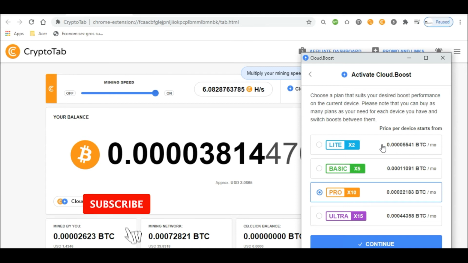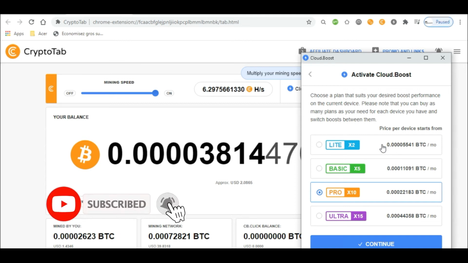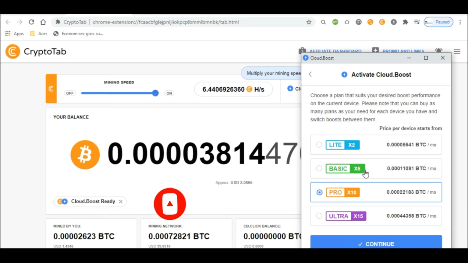Like your earning will become x2. As you can see, x2, x5, x10, x15. So all you need to do is select which upgrade, whether it's Ultra or Pro or Basic or Elite. You can choose any one, and you can just start, so that your account will be activated to the Pro one you want to start using for making money online with Bitcoin.